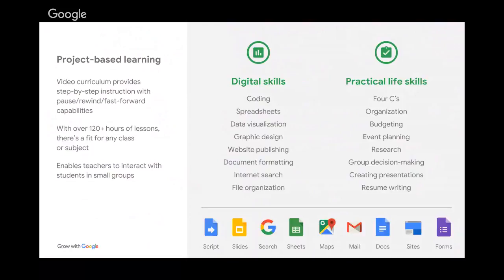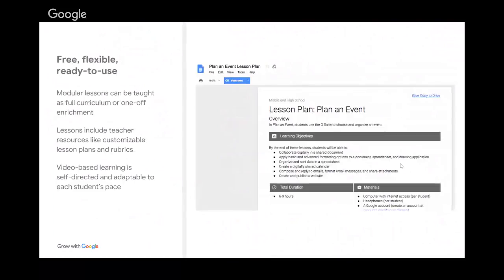So the project-based learning, so these are the practical life skills on the right-hand side that are really highlighted, as they're developing their digital skills. Digital skills they're experiencing are built around website publishing, document formatting, etc. Things that we're teaching in many of our classes, or not teaching, depending on how much time and resources we have available. There are over 120 hours of curriculum, and that's expanding. Everything is broken out into units and lessons, and you can plug in different activities at any time. So once again, they're modular, or it could be a full curriculum.